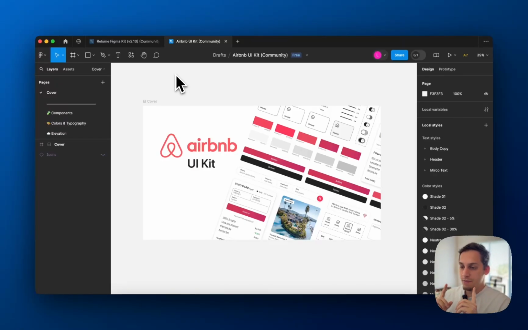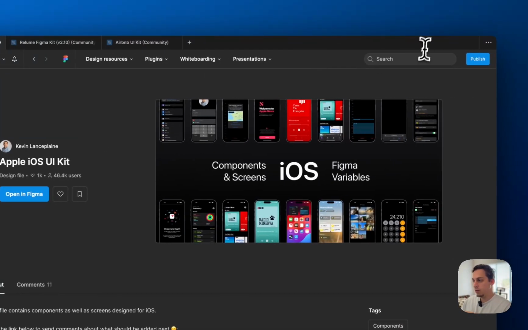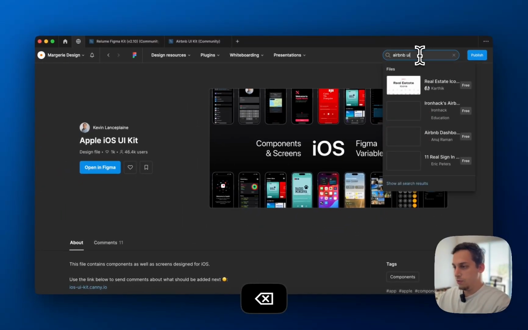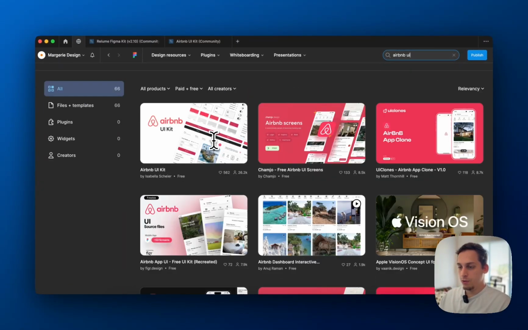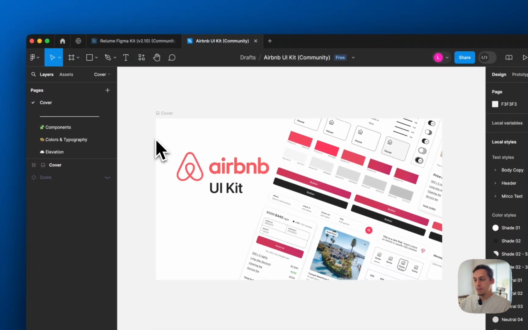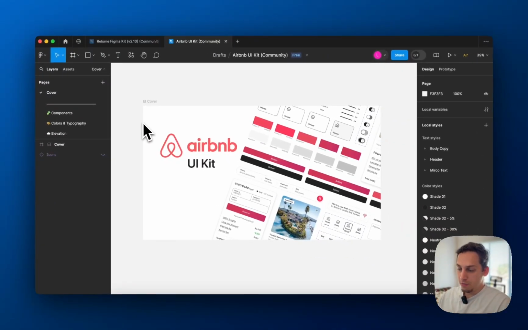So we have this first one, which, shout out to, let me check what her name was. I think it was like Jessica. Let me just search that up really quick. So shout out to Isabella Shire for this amazing Airbnb UI kit that you posted in the community for free. So thank you so much for that.